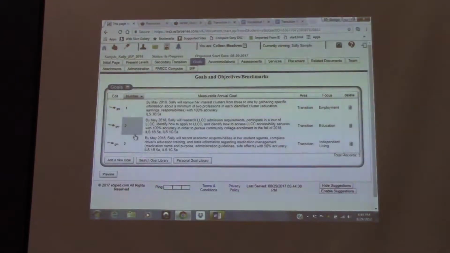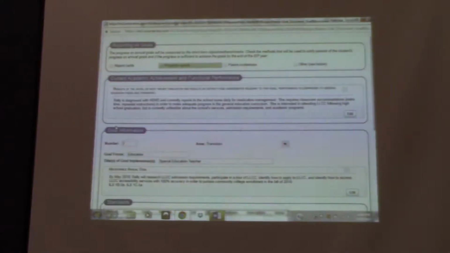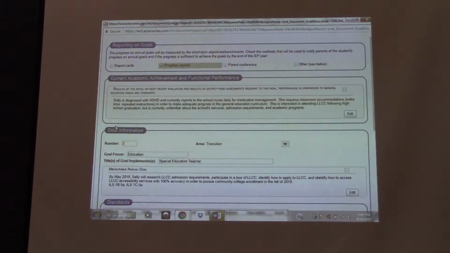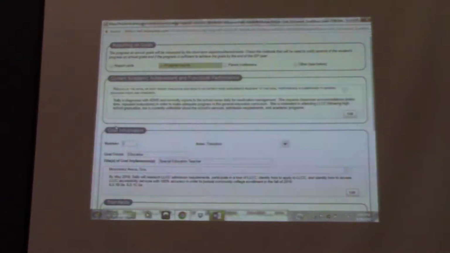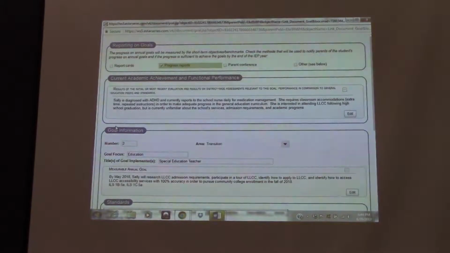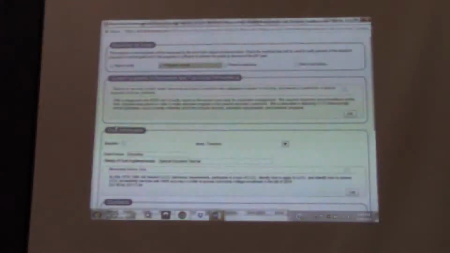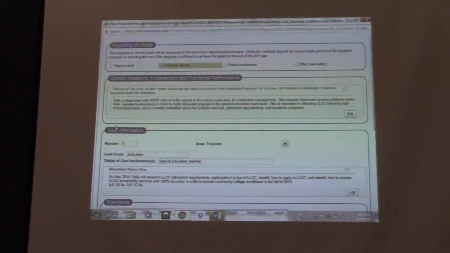I did want to talk about another example, education. Again, these don't have to be what you write, but I did provide some information about where Sally is right now. Well, she's diagnosed with ADHD. She currently reports to the school nurse daily for medication management. She requires certain classroom accommodations in order to make adequate progress. She's interested in attending Lincoln Land. She's currently unfamiliar with the school services, admission requirements, and academic program offerings. So that gives me a baseline of where Sally is in regards to learning more about post-secondary education.